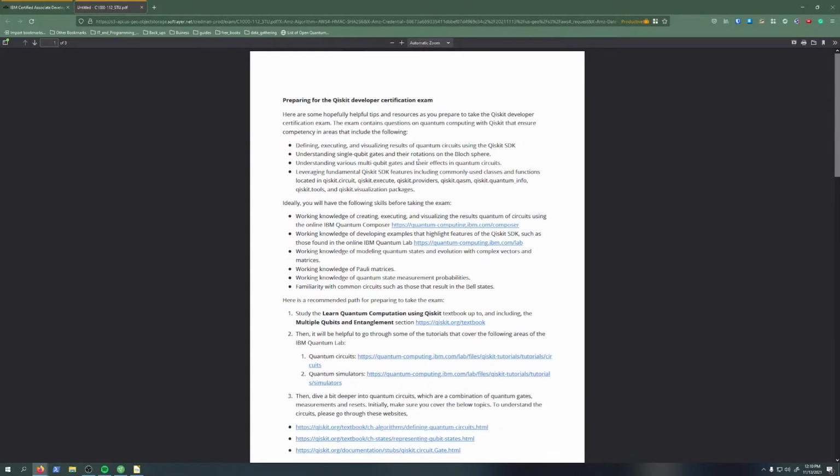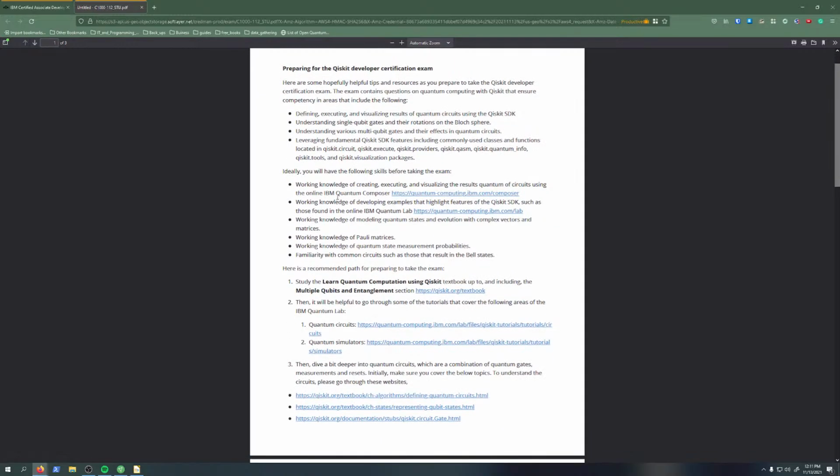Okay, prepare for the Qiskit Developer Certification Exam. Here's some helpful resources. Defining, executing, and visualizing results of quantum circuits using Qiskit SDK. Understanding qubit gates and their rotations on the Bloch sphere. Understanding various multi-qubit gates and their effects on quantum circuits. Leveraging fundamental Qiskit SDK features commonly used in classes and functions located in Qiskit circuit, Qiskit execute, providers, QASM, quantum information, tools, and visualization packages.